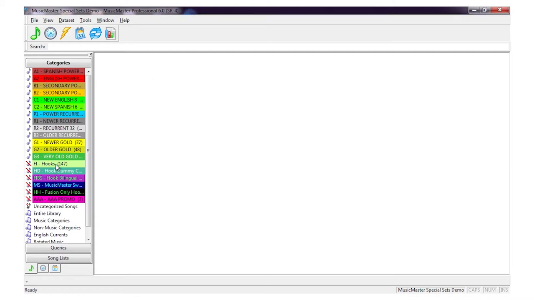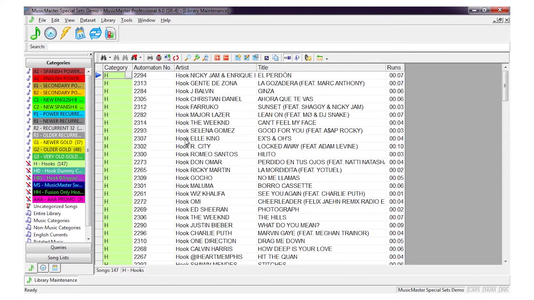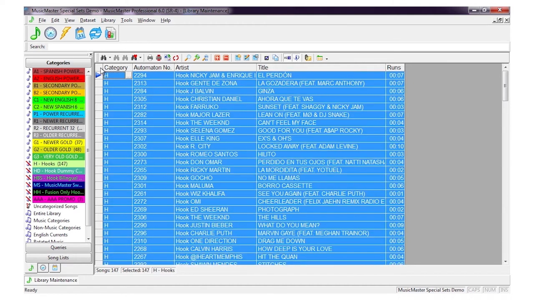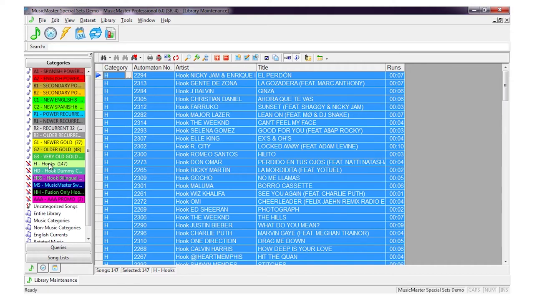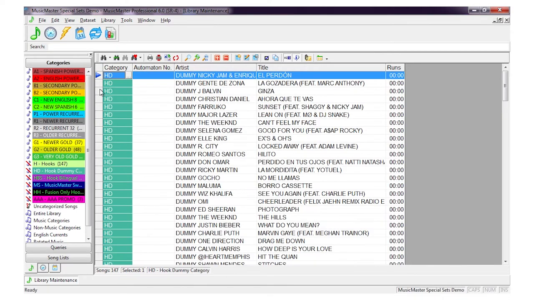Next, we'll open the hook category. You'll want to create a song card for each hook you will use. It will have its own distinct automation number. These same titles need to be in the hook dummy category. You can do this with a simple copy-paste of the information. Just make sure you add the appropriate number of empty song cards and line the fields up the same way.